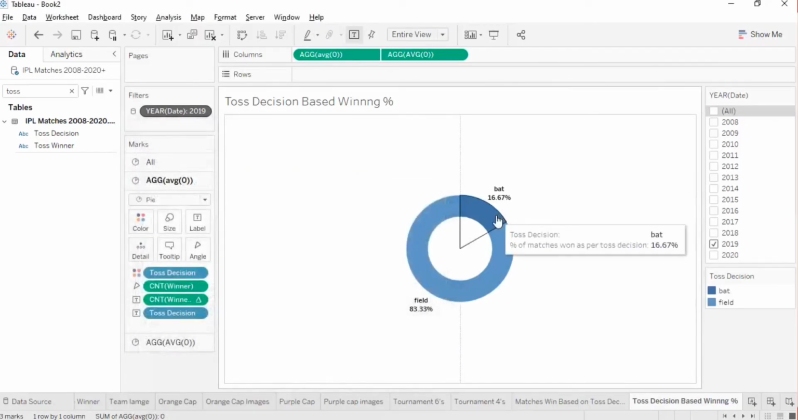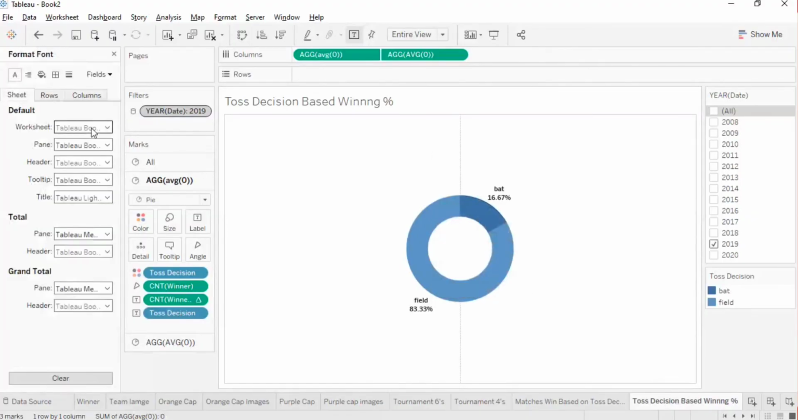Now we can see here, guys, the toss decision was bat, and the percentage of matches won as per the toss decision is 16.67%. So this is all. Now what we have to do is remove these lines. We can see the border of this chart, and the zero lines for the axis. We have to remove these. We will right click in the chart area and click on format.